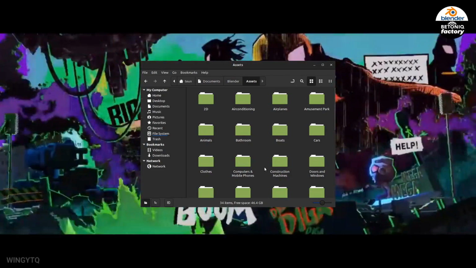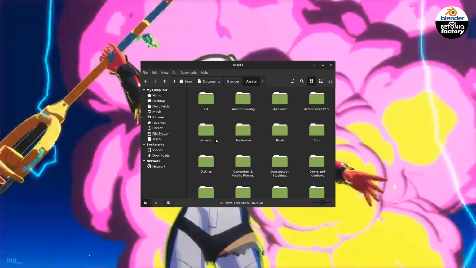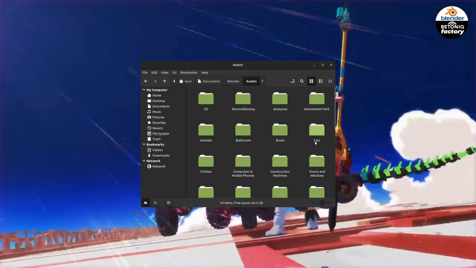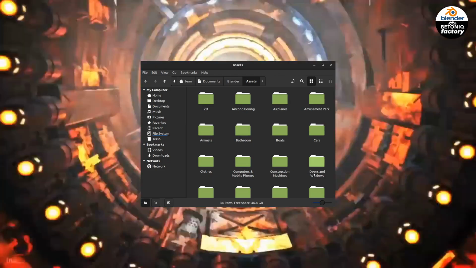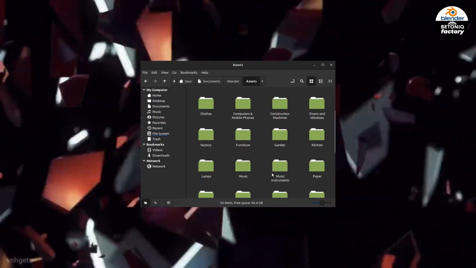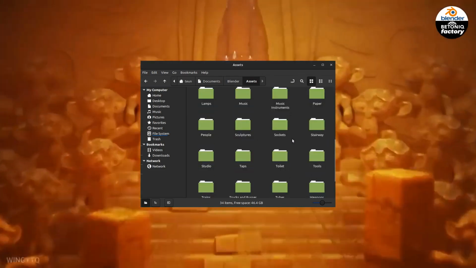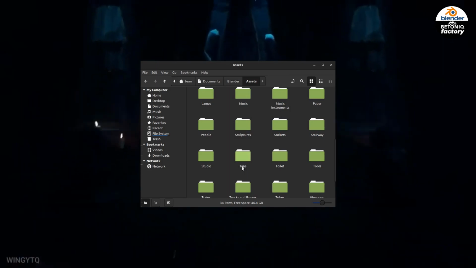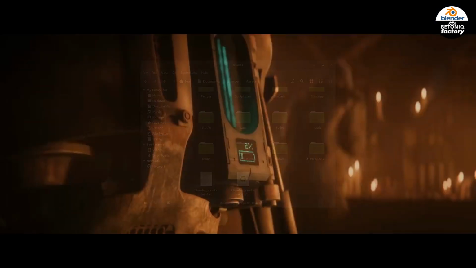I use 2D, air conditioning, airplanes, amusement park, animals, bathroom, boats, cars, clothes, computer and mobile phones, construction machines, doors and windows, factory, furniture, garden, kitchen, lamps, music and sounds, music instruments, paper, people, sculptures, sockets, stairways, studio, taps, toilet, tools, trucks and buses, trains, tubes and weapons.